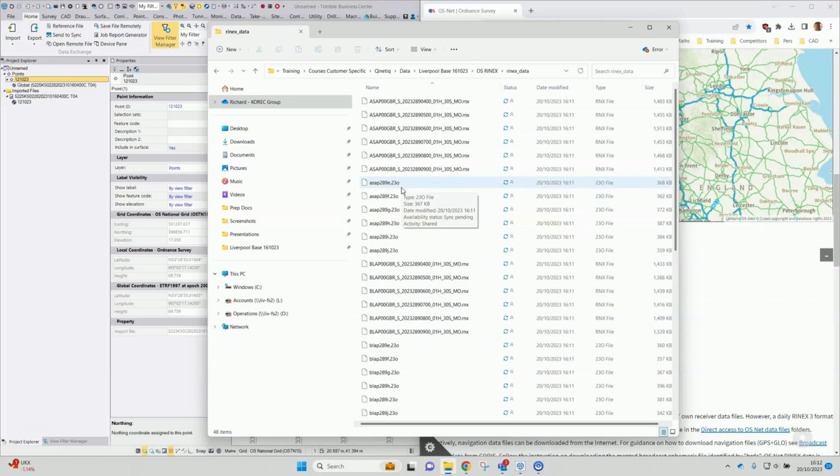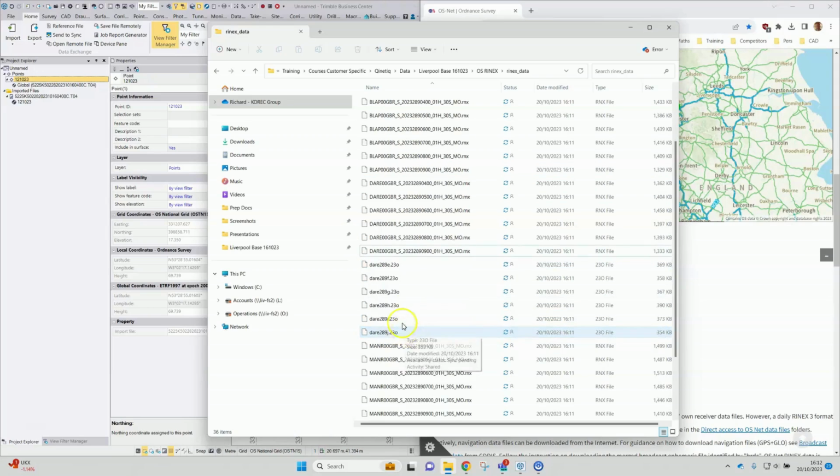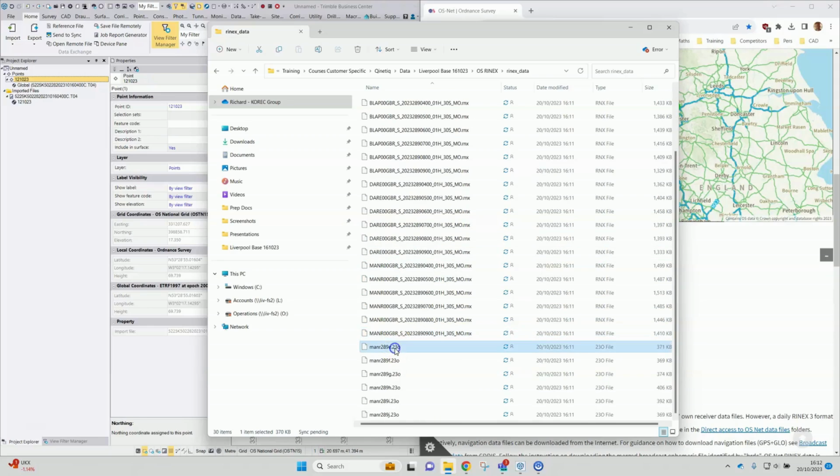Depending on the version of TBC that you have, if you have a very old version, perhaps you'd bring in the older format. But anything relatively recent, you should be able to bring in the newer Rhinex format. So I'm just going to go through and delete the older files.